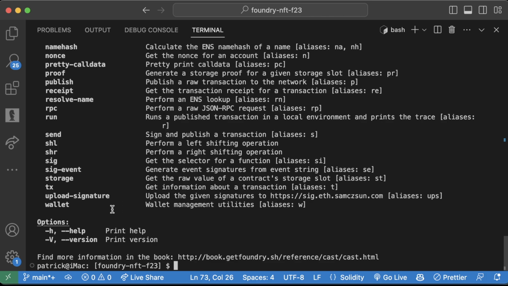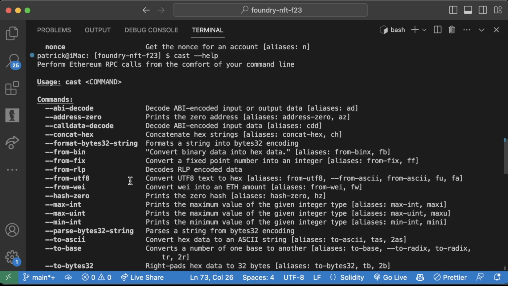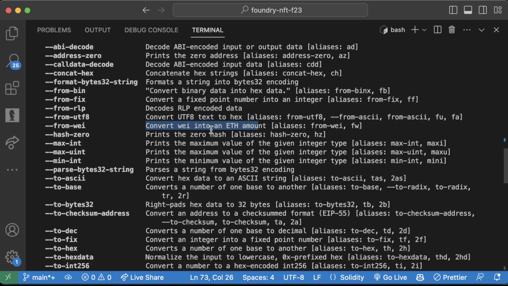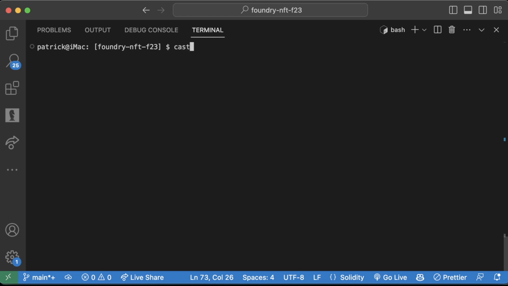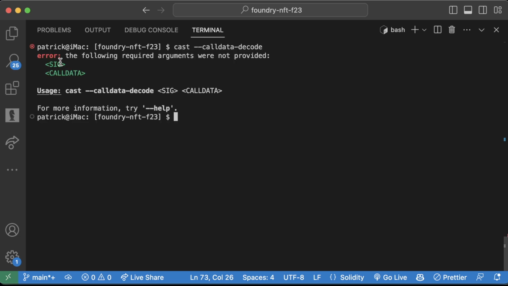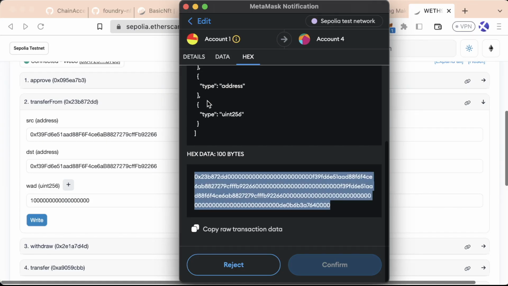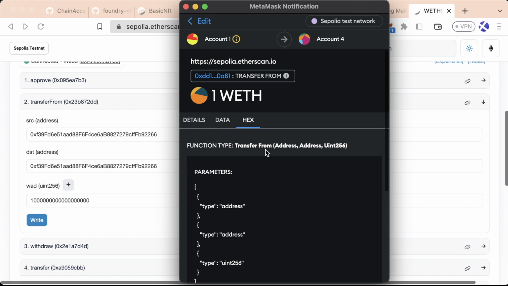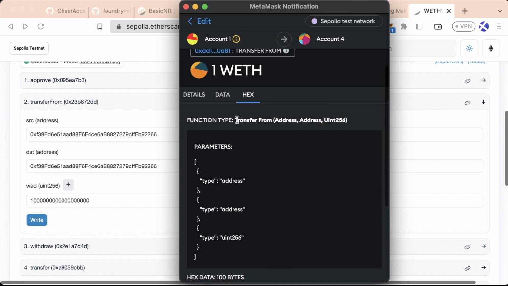We hit cast help and scroll all the way up. There's a command in here called calldata-decode: decode ABI encoded input data. So if we do cast calldata-decode like this, we can see we need to pass in a SIG and the calldata. Luckily for this transaction, our MetaMask was smart enough to know that we're calling the transferFrom function.